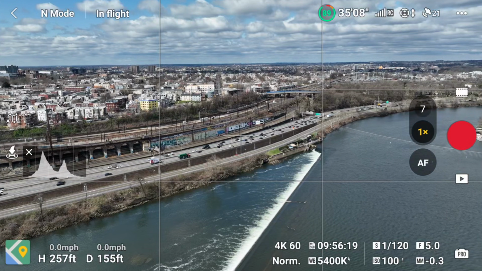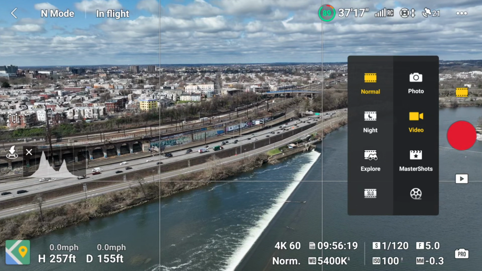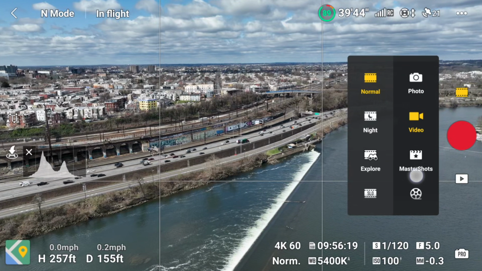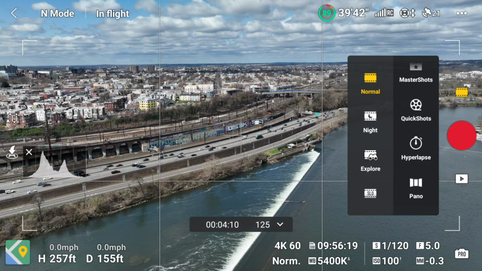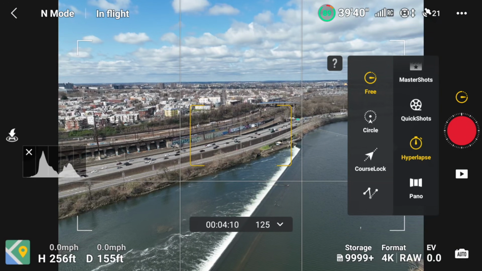Okay, now it's time to move into the actual mission planning process. So we're going to cover the 4 different flight modes that DJI offers within the Fly and the Go application, and those are free, circle, course lock, and waypoints. To enter the hyperlapse flight mode, we'll select the shooting mode icon just above the shutter and record button. From here, we will select hyperlapse, which allows us to choose between the 4 different hyperlapse flight modes.